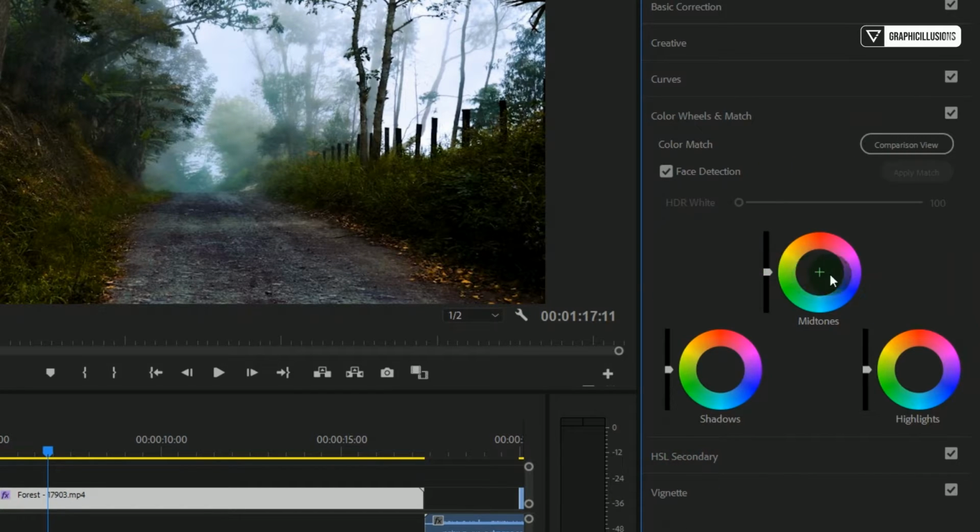Okay, now go to the color match. Push up the midtones to red color. Down the shadows and highlights to blue color. Nice.